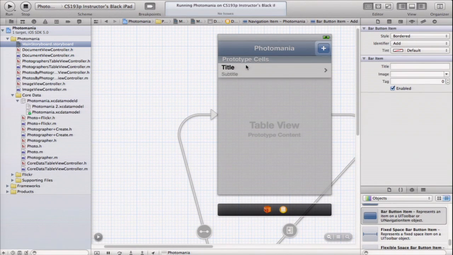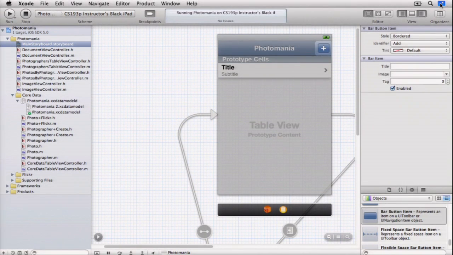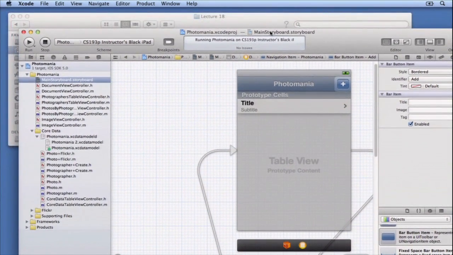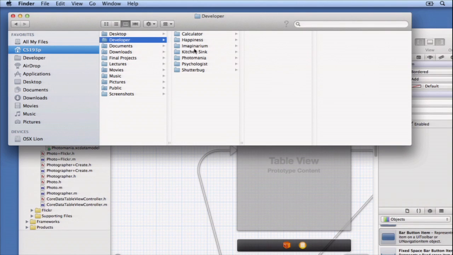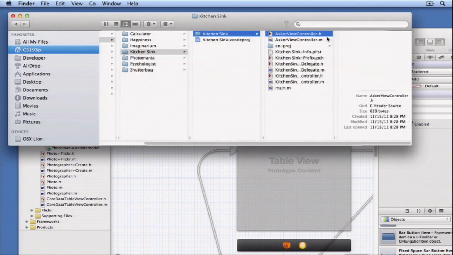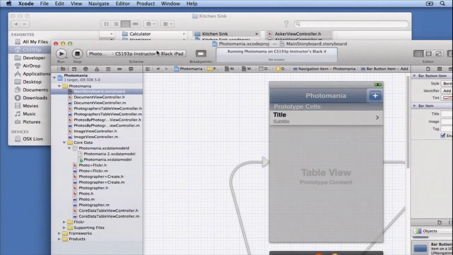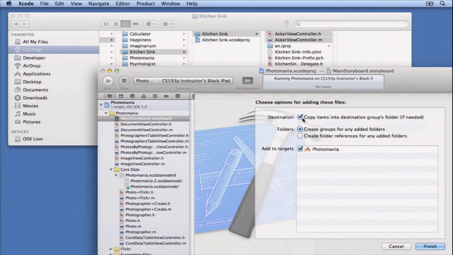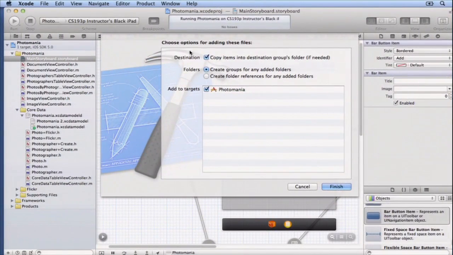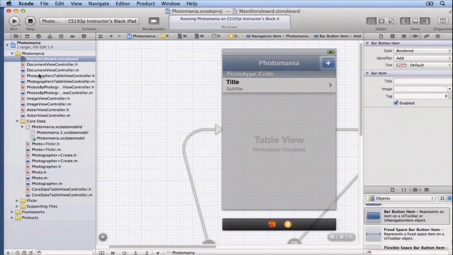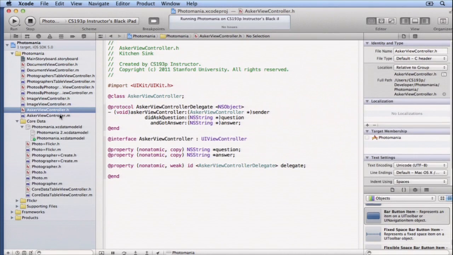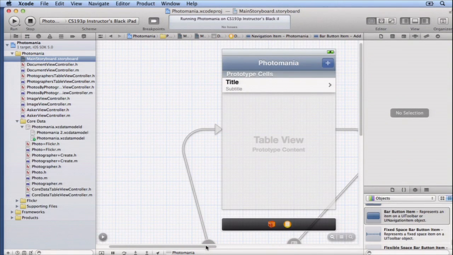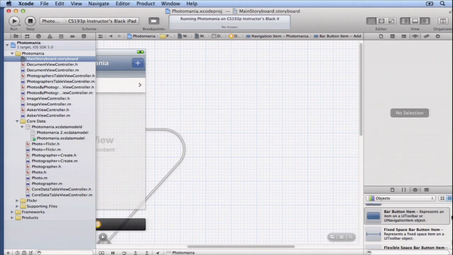Now, when I click add, I need to ask the user the name of this new document. And conveniently, we have a view controller that knows how to ask the user a question. It's the Asker view controller from the kitchen sink that we wrote. So I'm going to go back to kitchen sink here, get the Asker view controller, and drag it into this project. Make sure to click copy so that we get a copy of it here. We don't want a reference to it. This is the same Asker view controller we had from kitchen sink. And so all we need to do to make this work is drag out an Asker view controller.